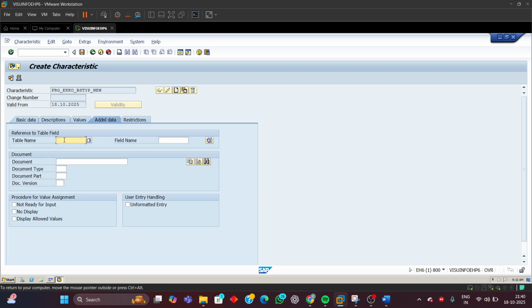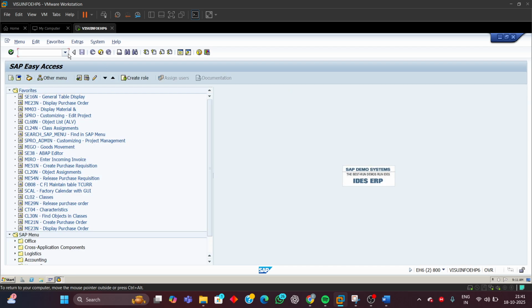Then you have to immediately go to the additional data tab page here. Here you have to input the table name and field name. Further, to create the characteristic for the external purchasing documents, whether it is purchase order or contract or scheduling agreement, we have to take the fields from the one table CEKKO, SECO. How to display the table? You have to go to SE11 transaction code. I am in SE11.